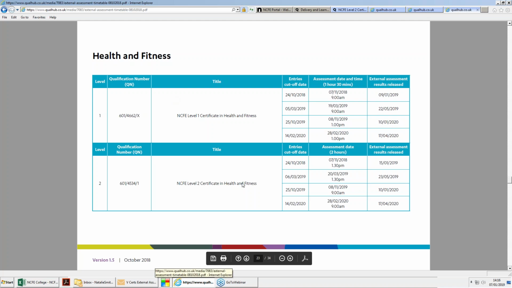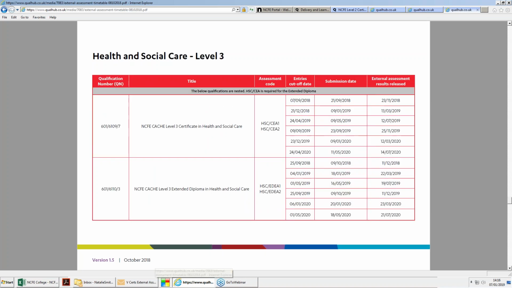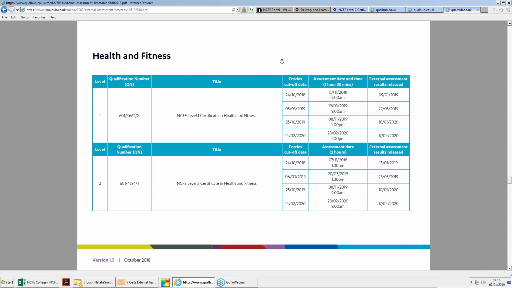So we're looking at level 2 today. And as you can see, bear with me. Right, so as you can see, this middle column here tells us the assessment date and time. So that's the external assessment's window date and time. And then the entry cutoff date, which you can see to the left of that, shows you the date that you need to enter your learners by in order for them to be able to sit in that particular window. And then the final column is when the results are going to be released.